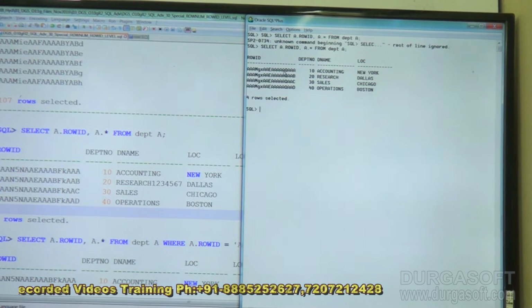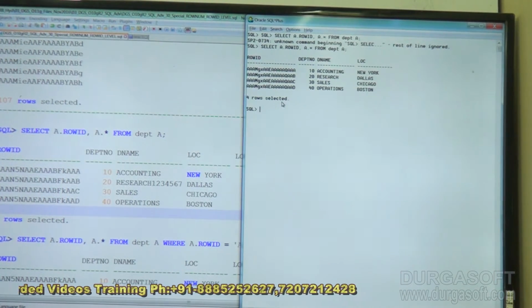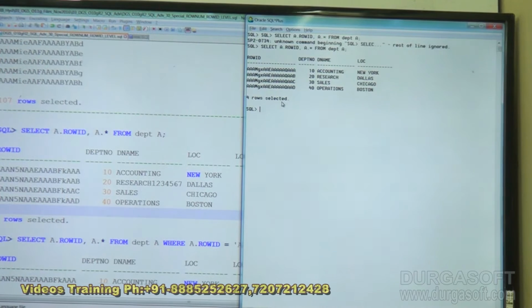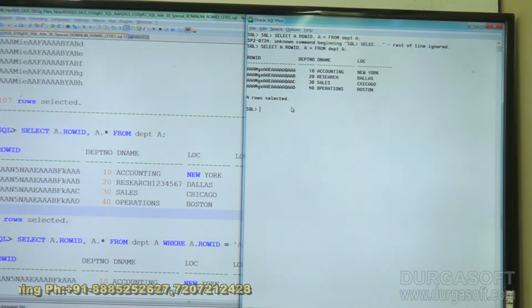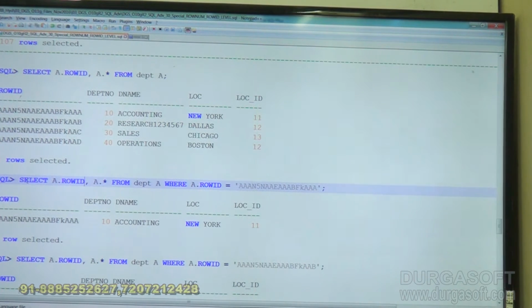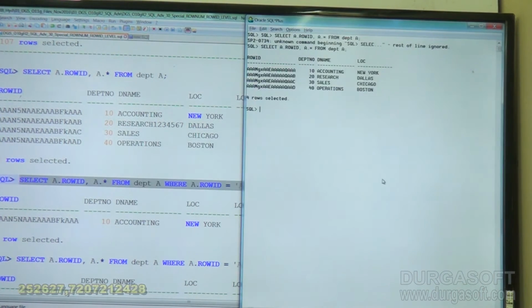We did not store the row ID while creating the table or inserting the data. These row IDs are automatically generated by the database server. Internally they are present. Whether index is there or not, row ID will be present. We can also select based on the row ID.